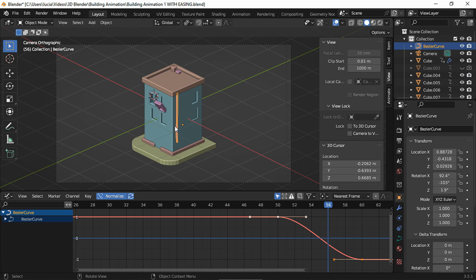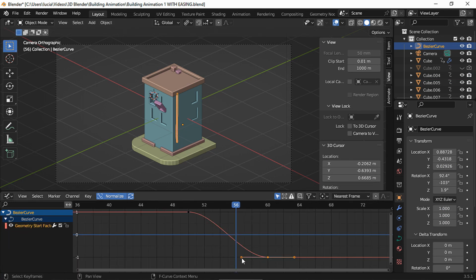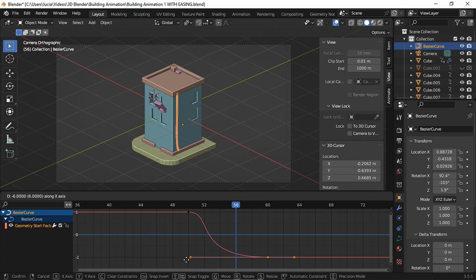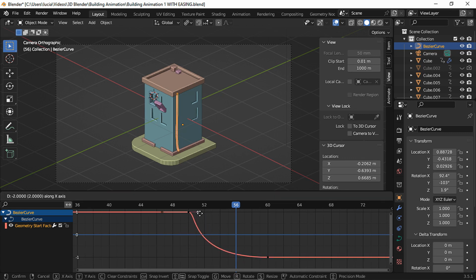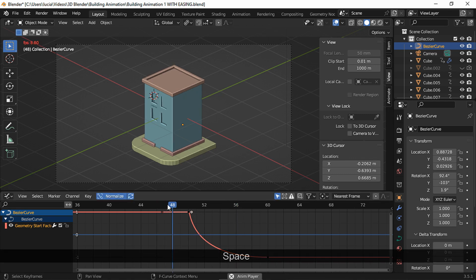Let's continue with the pipes. Select this keyframe and move this handle. Remember to press the middle mouse button, and now move this handle to get this sort of shape. Now the animation starts briskly and slows down at the end.